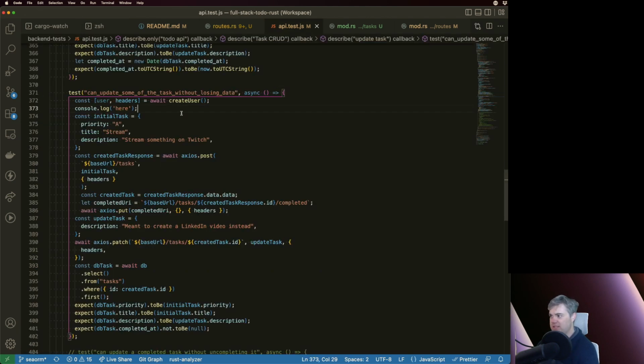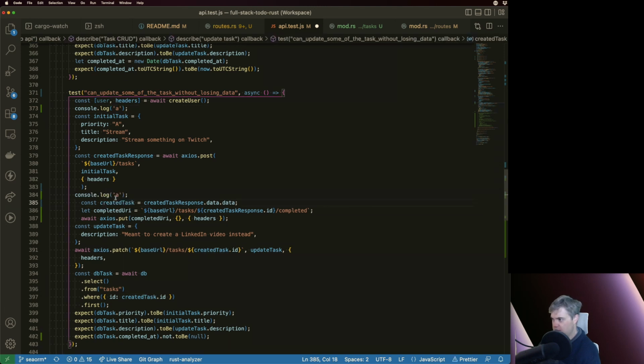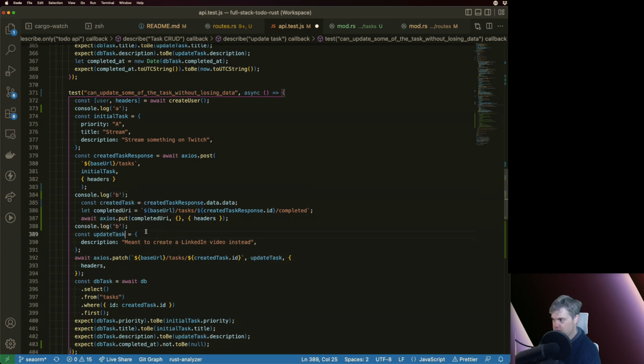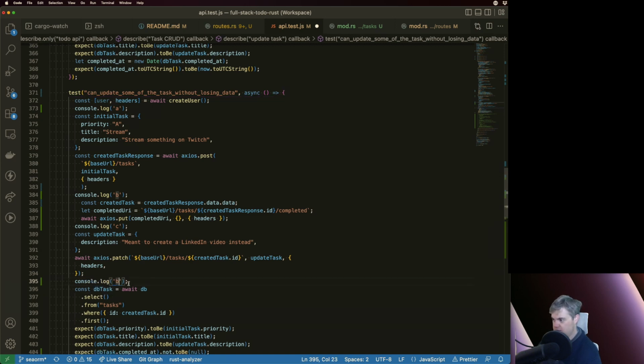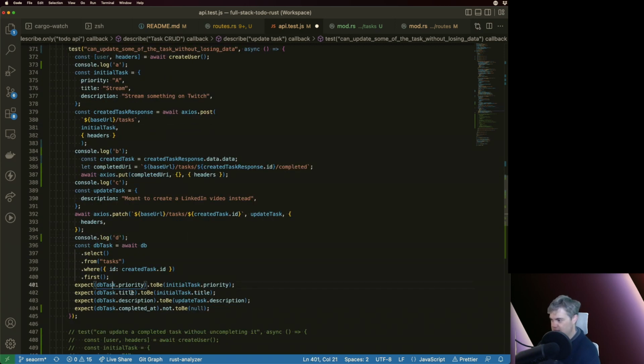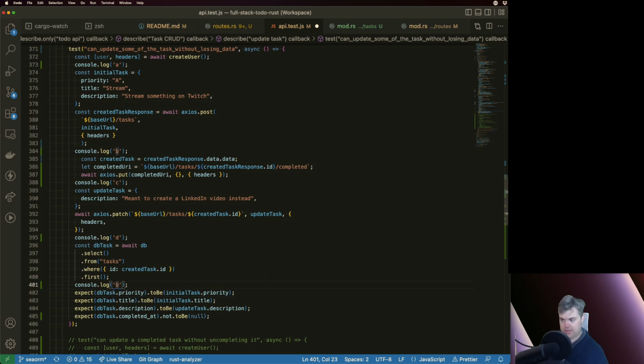What we can do to make this a little bit faster, we'll set this await. A is a marker. B is a marker. C is what I expect us not to have. D, and then E. Okay.